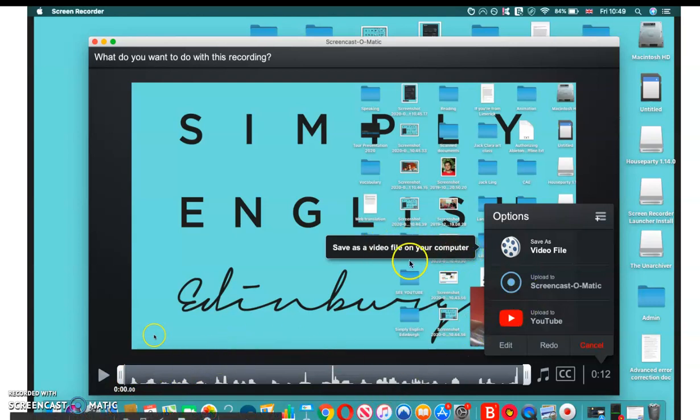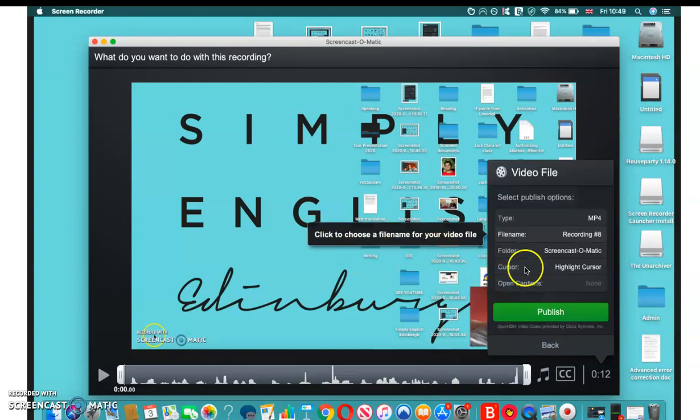So I go to save as video file on my computer, right, on your computer. And it goes here, and you have a few options here. So type MP4, that's fine. File name, you just click that and then you can type in whatever you want to call the file. Folder, so you can choose a folder. I have it there as Screencast-o-matic. So my folder is called Screencast-o-matic, and I'll find all of my recordings, my screen recordings, there.